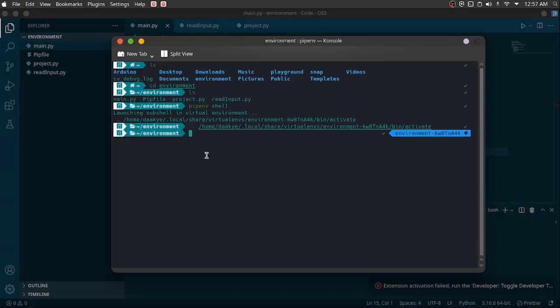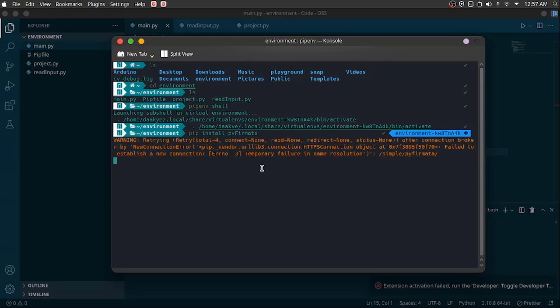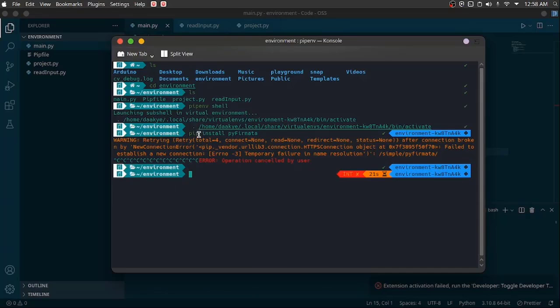So you need to install the pyFirmata. So you do pip install pyFirmata. I have already installed it, so I think it will just give me the message that it's already in the system. Let's see. I have some network issues, so that's why it's retrying. Let me stop it. I already have it here. My network is really bad, right?